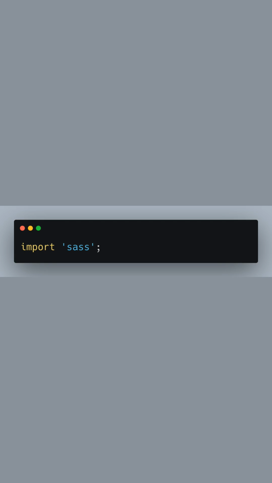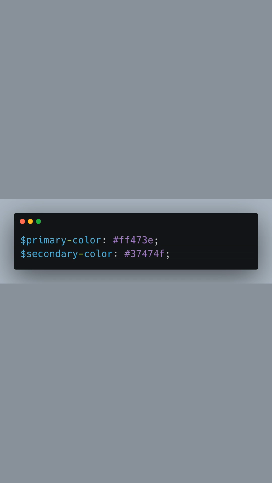Welcome to this tutorial on utilizing Sass @use rule in a Next.js project. Before diving into the code, we need to ensure that Sass is installed. Sass is a preprocessor that lets us use features like variables, nested rules, and mixins in our CSS, making it more powerful and maintainable. First, let's create a Sass file named variables.scss.